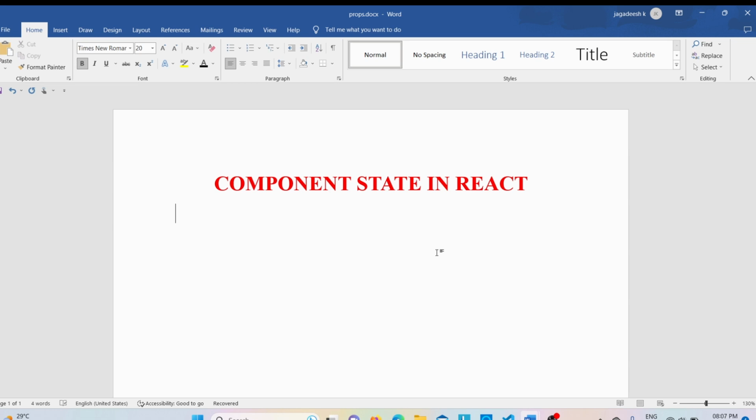The state is an instance of React component class that can be defined as an object of a set of observable properties that control the behavior of the component. So I can say that the state is an instance of React component class. So I can say that the state is an object, because for a class, object is an instance.